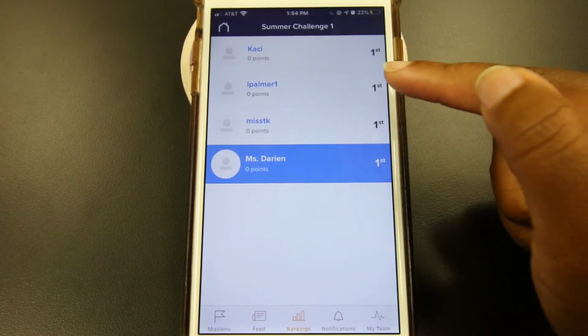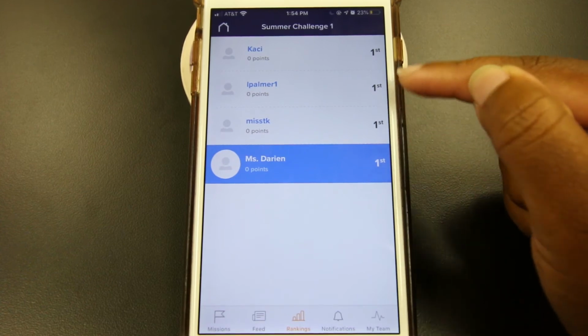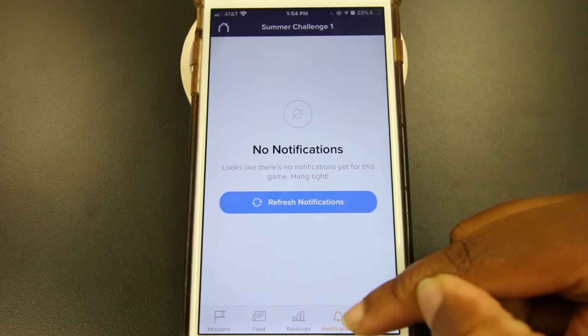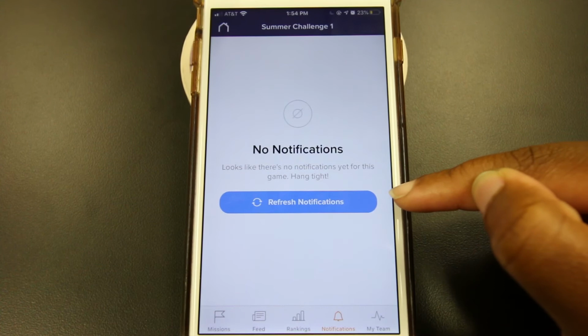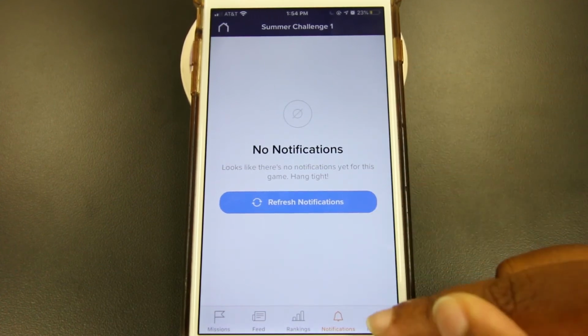This is your rankings or your leaderboard. This is what tells you what position, what place you're in. Your notification screen is where your notifications will come in. Again, it has the refresh button, so you can see new notifications as they come up.